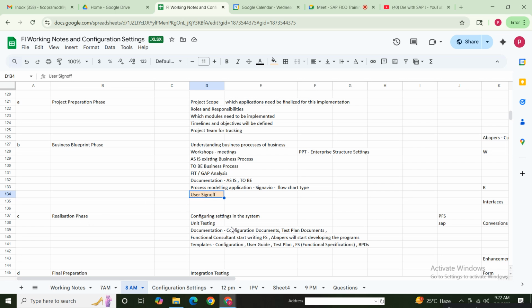Basically during this phase, we'll do the configuration settings. All the module consultants will do the settings, and at the same time they will do the testing. They perform the unit testing. We also prepare configuration documents, test cases, test documents, and so on. And we as functional consultants also prepare functional specifications. Based on the functional specifications, developers will start developing the programs. This is where the requirement is not met in SAP system, which is a gap.